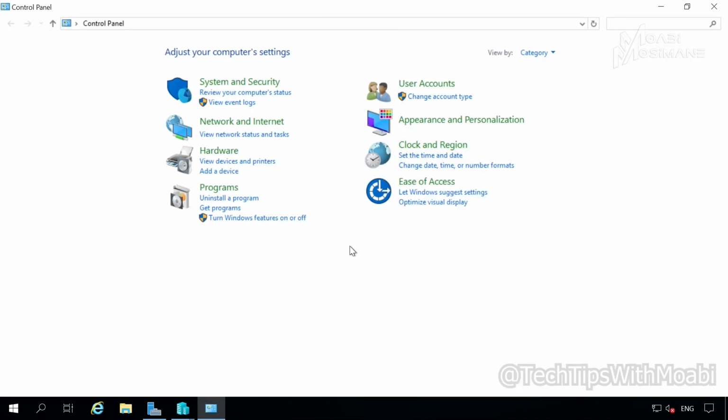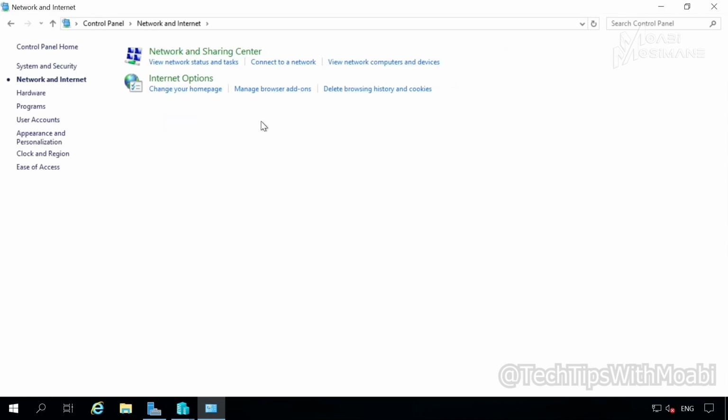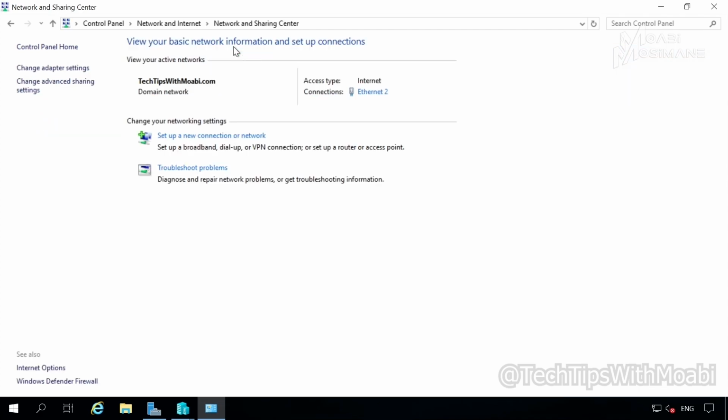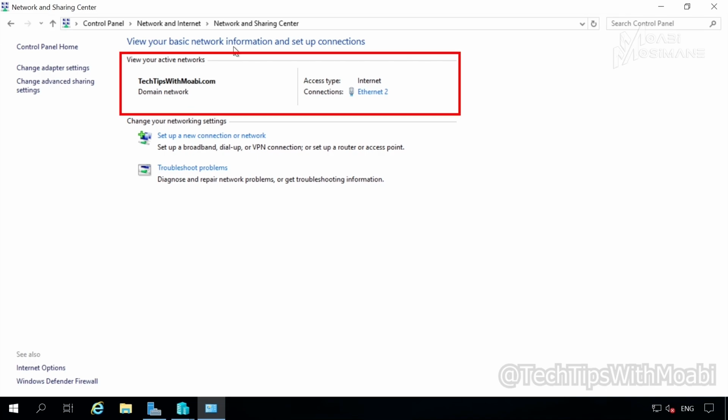This will open up your Control Panel application, and from your Control Panel, let's click on Network and Internet. Under Network and Internet, let's click on Network and Sharing Center. Under Network and Sharing Center, you will see View your basic network information and set up connections. Now in the Network and Sharing Center window, you will see more details about your network connectivity.